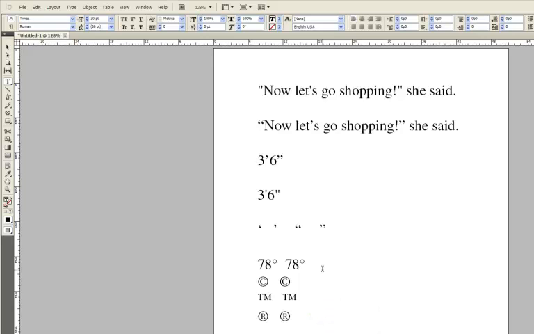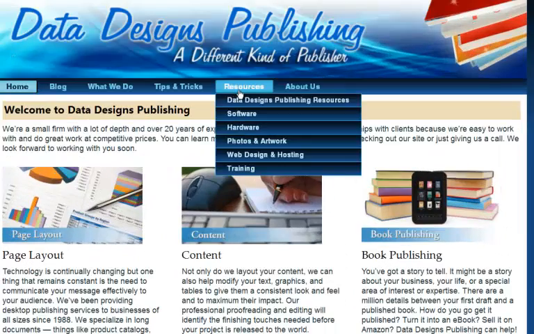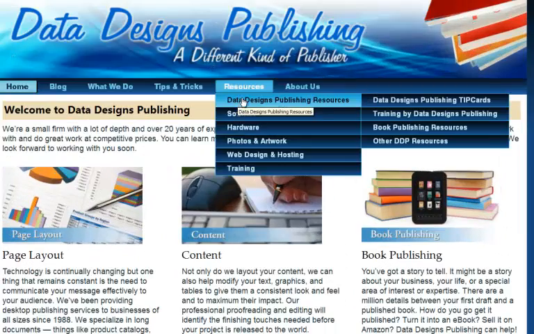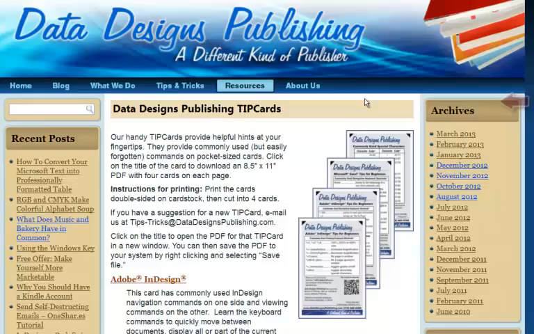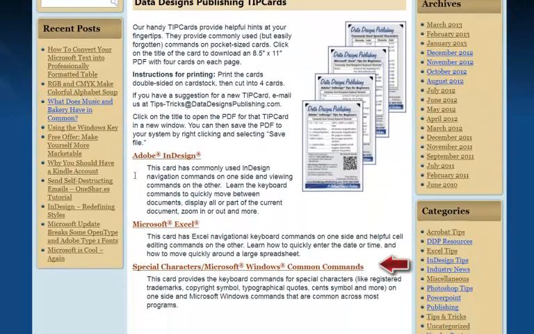Also want to take you one other place, one other resource that you might find helpful. This is our website. Go to Resources, Data Designs Publishing Resources, and then the first entry is Data Designs Publishing Tip Cards. Click on that. Let me move down a bit. And you can see that we have a series of tip cards. The one at the bottom that you can download covers special characters and Microsoft Windows common commands. So if you click on that, you can download it. It's about a 3x5 card.